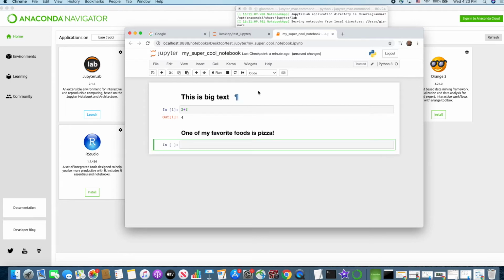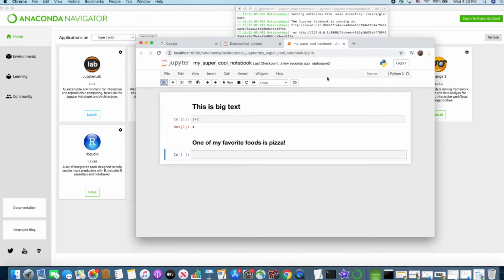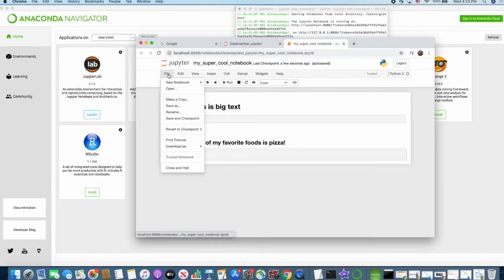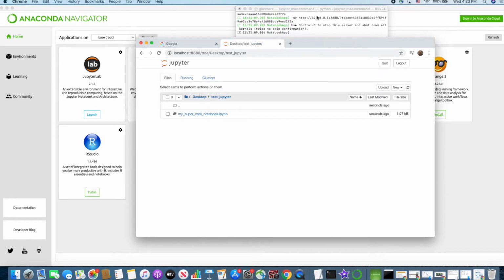If I hit this little symbol right here, that's a disk, it says saves it. So now everything's saved. I'm done at this point. If I want to get out of here, I can say File, Close, and Halt. That closes this out. Now I'm at this tab again, where I made this folder, and it shows me that I have my super cool notebook. So it did indeed save there.